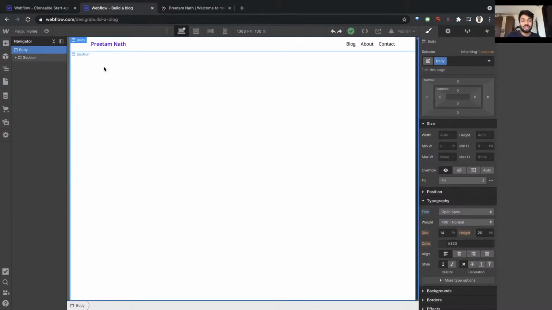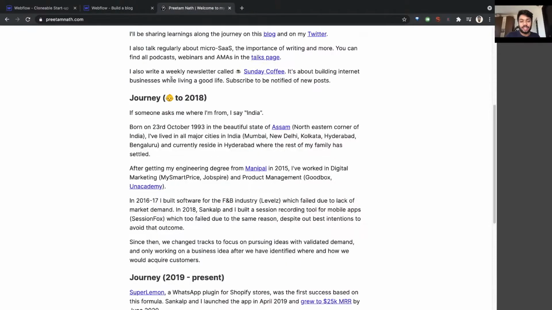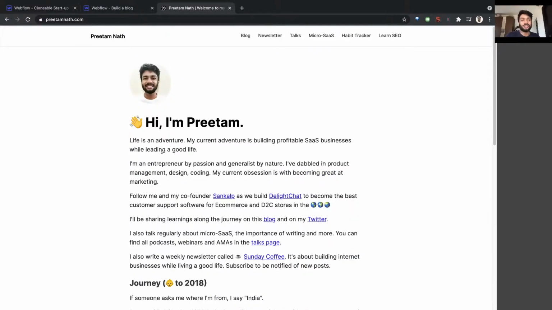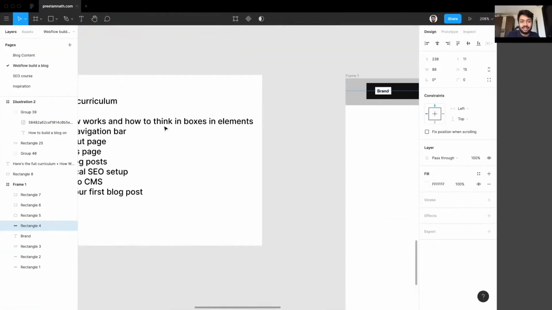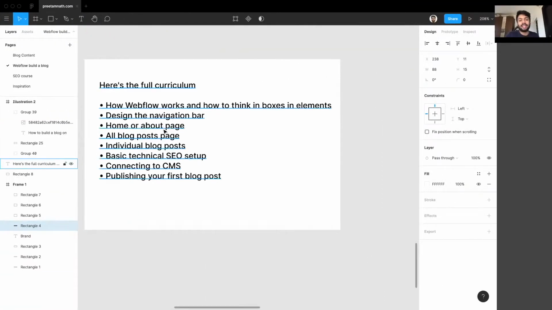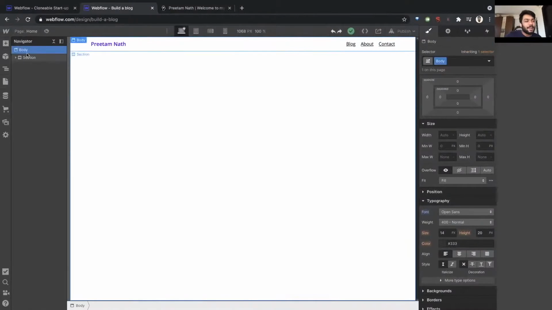We're going to create the next section now. What is the next section? The next section would be something to contain this whole text, the home page or about page, whichever. So let's do that. And let me see if that's part of my, yeah, that's the next element in my curriculum. Cool.